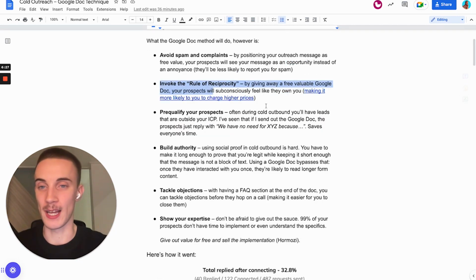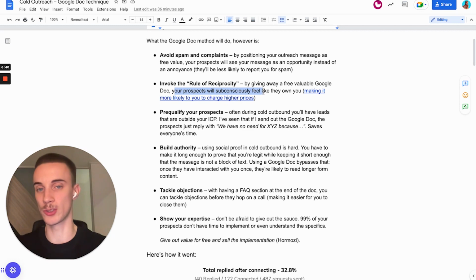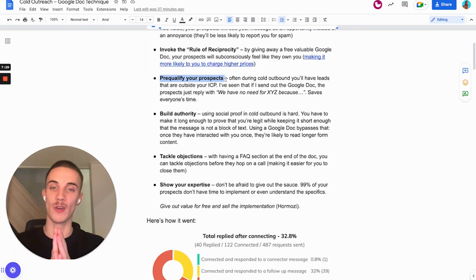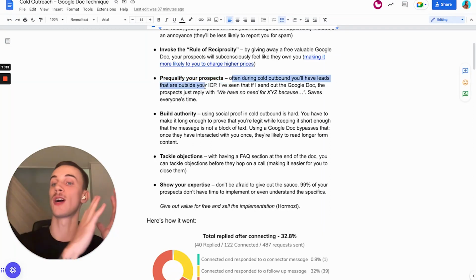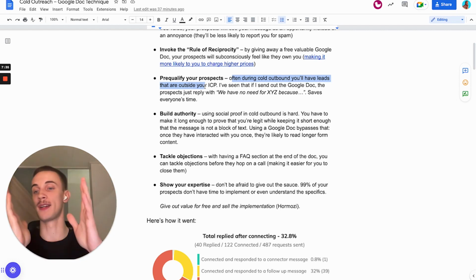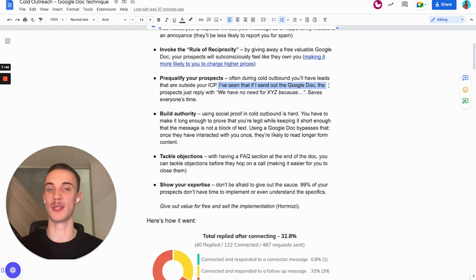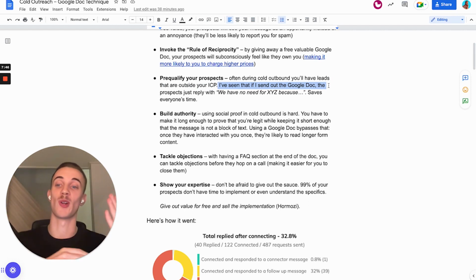Also, the second thing it helps you do is invoke the rule of reciprocity. Because by giving away free value in a Google Document, your prospect will subconsciously feel that they owe you something, and that makes it more likely that you can charge higher prices. It also pre-qualifies the prospects, because often during cold outbound you'll have leads that are outside your ICP. ICP means ideal customer profile. If you send a Google Doc, the prospect just replies with, we have no need for XYZ, and then you don't end up wasting time booking a call with the wrong type of prospect.